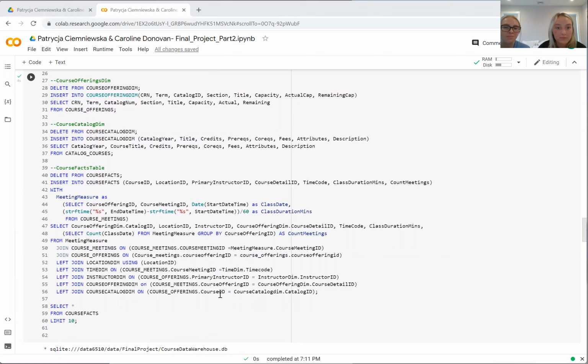Yeah, sorry. So now we're going to populate the facts table. We deleted all the information, inserted all the information, and then we started using the very helpful WITH query. So we did WITH meeting measures AS, where we aggregated all the stuff we needed, which was very helpful to later use in the select clause. Within the select clause, we selected the course offering DIM catalog ID, location ID, instructor ID, course detail ID, time code, class duration mins, which was all from our meeting measure. We grouped by our course offering ID and called that all count meetings from meeting measure.